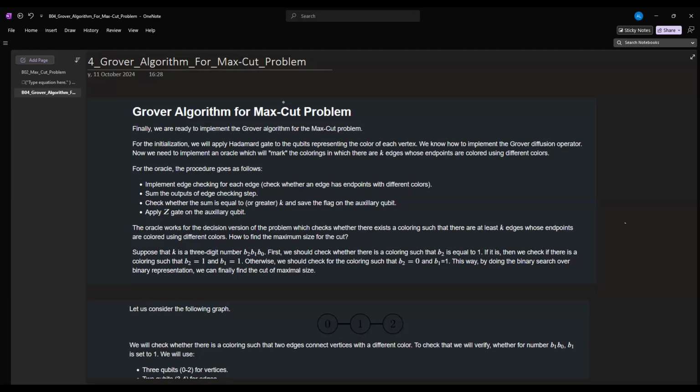And then we'll save the flag on the auxiliary qubit. And finally, we'll apply the Z gate to the auxiliary qubit. This will be our oracle. And the oracle works for one version of the problem, and it checks whether there exists a coloring such that there are at least k edges whose endpoints are using different colors. So this is the formulation of the problem we'll be solving.